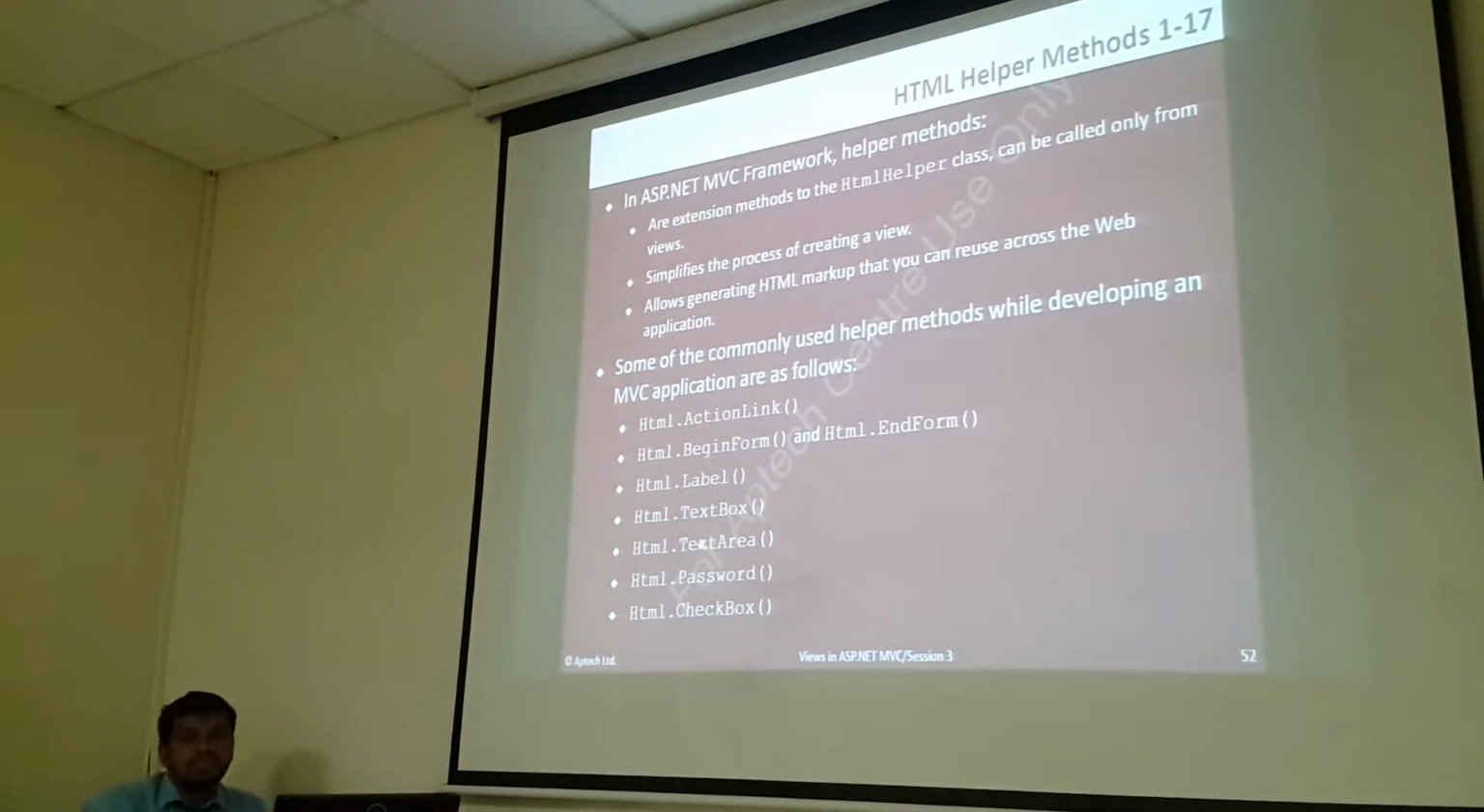Suppose if you want to insert a text box, that time we are using HTML.TextBox. HTML.TextArea is also the same as a text box, only it's a big area. For comments and all, we are using text area. HTML.Password to mark any field as a password. HTML.CheckBox, suppose you are inserting checkboxes in a form, that time we are using these.